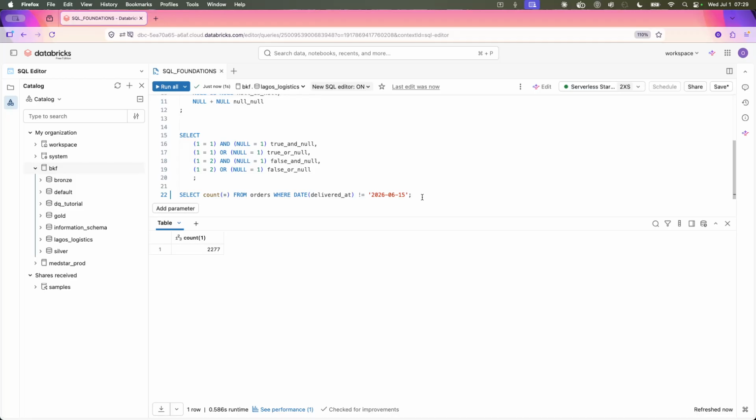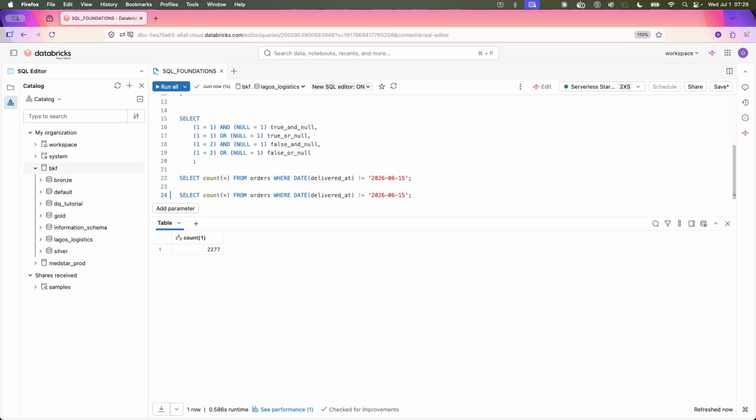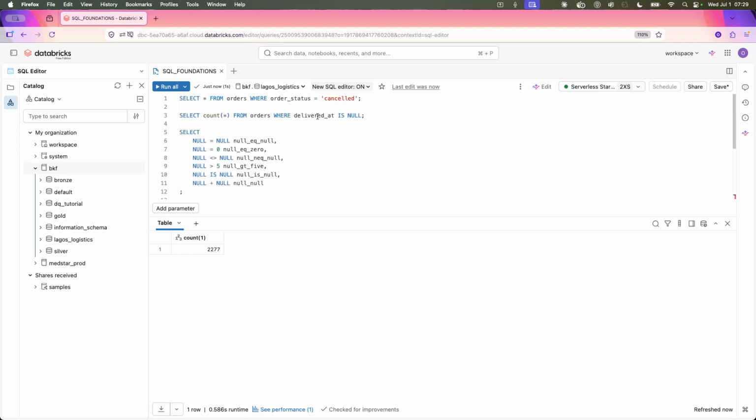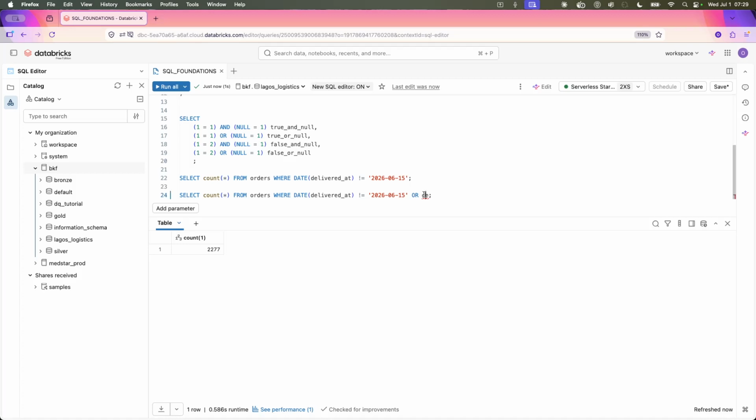null, right? If you take a look at this, all the null values will not return true, they will return unknown, and they will not be counted. But the truth is that they were not delivered today. So we can easily extend this and say, or the delivered at is null. So delivered at, which is this column. Let me just copy this. So or delivered at is null.